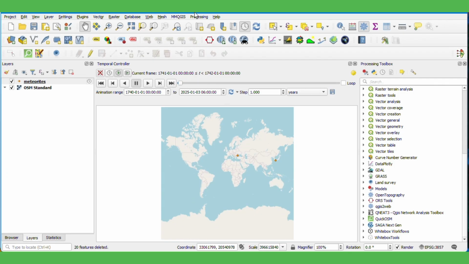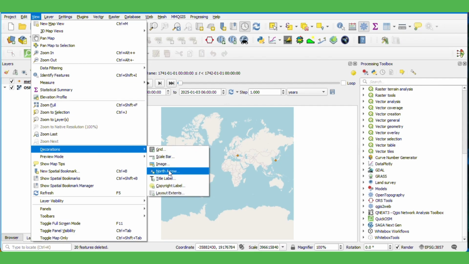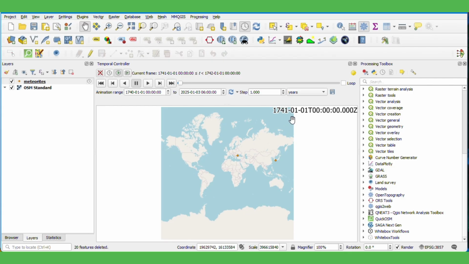I want to add a year label to be able to see what year it is as the animation progresses, so we click on the View drop-down menu and open the Decorations menu, then click Title Label. Check the box to enable, and in the entry area, type at map_start_time and adjust the font, size, and location as you'd like. We're ready to export the animation now.